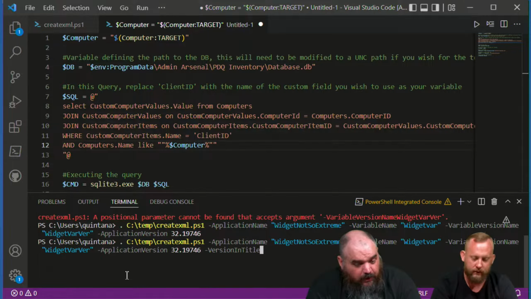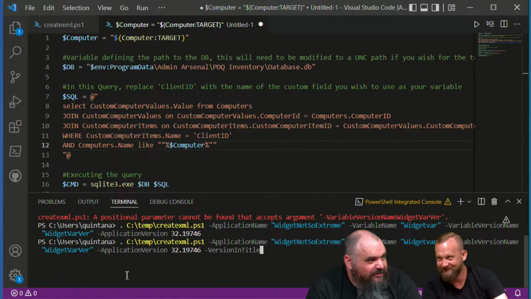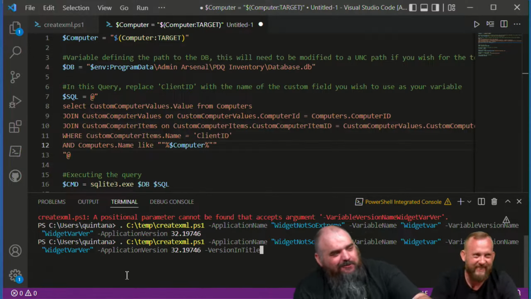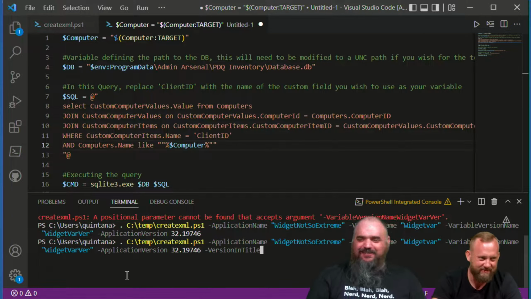Yeah. I would say know what you're going to put in there going into it, like what you want to name the variables, because as you saw when you try to do it live, you end up with widget not so extreme. So you know what you're putting in there when you run it. Make it easier on yourself.